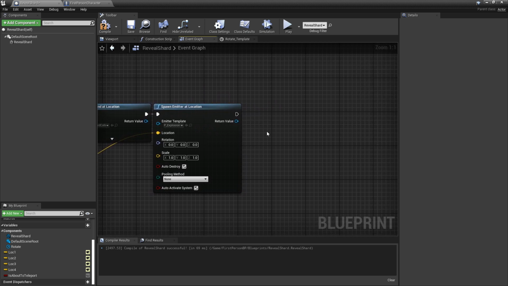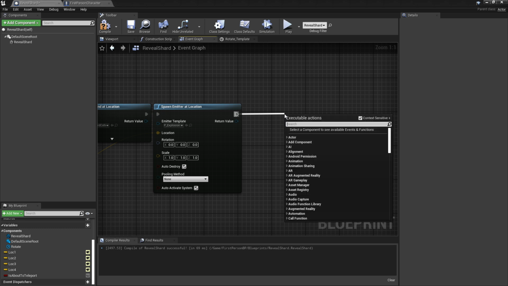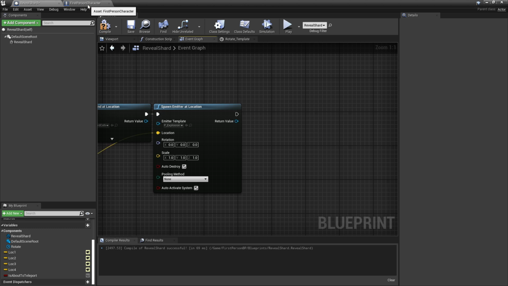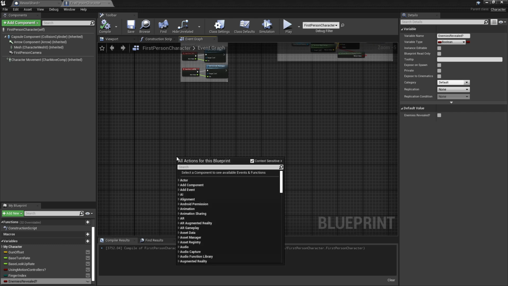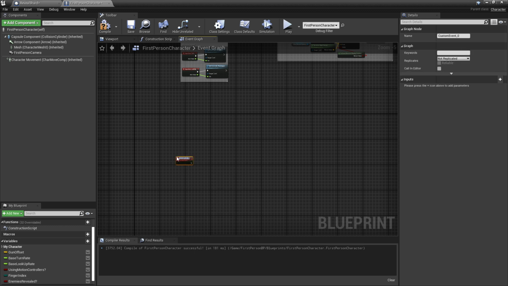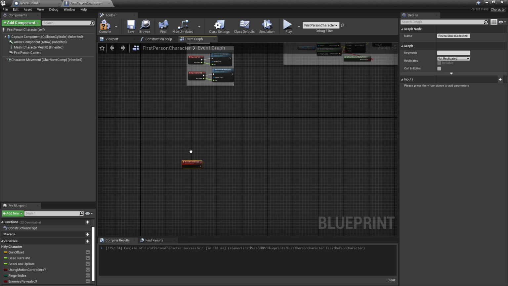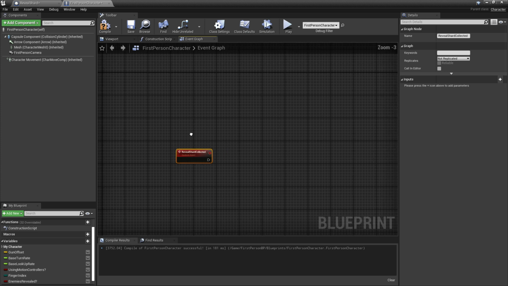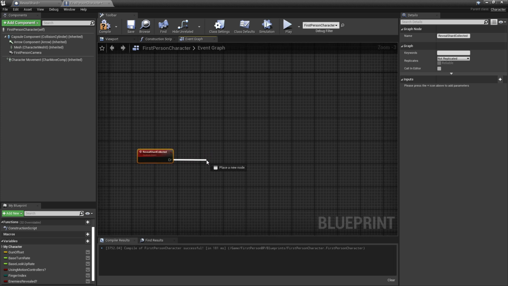Now we are going to get... actually we need to set this up into first person character first. Alright, so we're gonna go ahead and right click in our first person character BP, and we're going to type custom event. We're gonna add a custom event, reveal shard collected. So we're gonna name our custom event that.